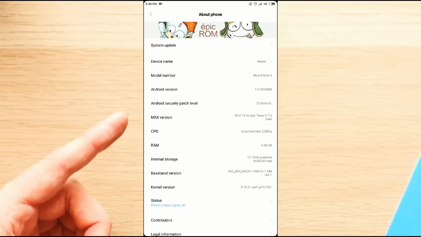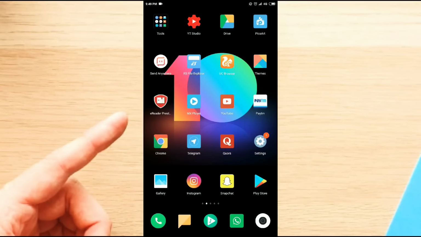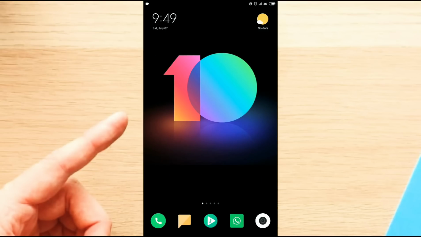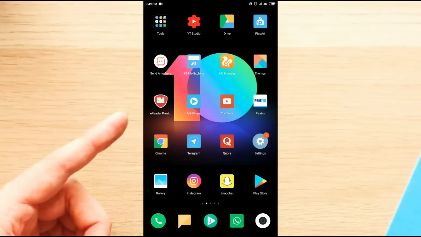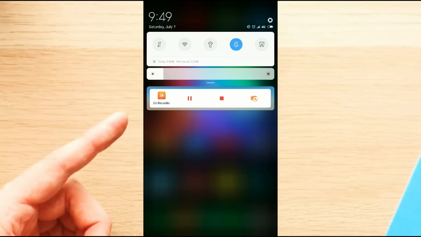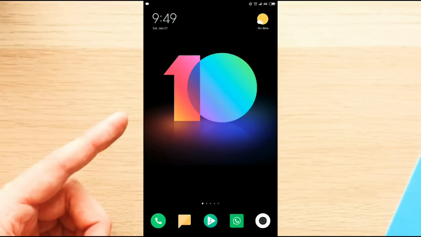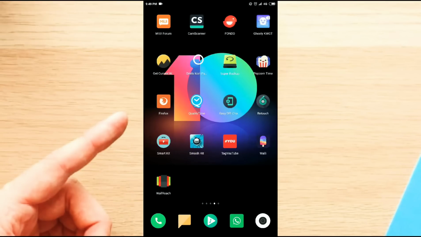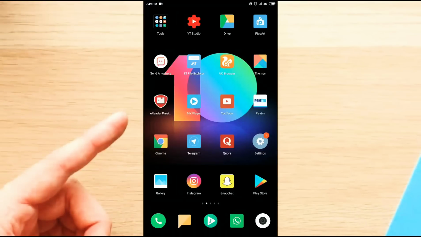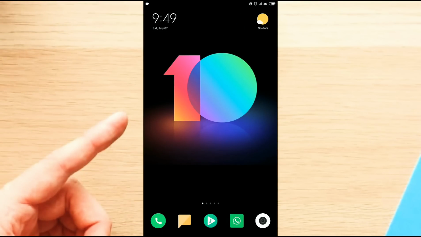So this is a great effort from the team of the Epic ROM, that they have tried to make the ROM fully like MIUI 10. So if you want to get the experience of MIUI 10 on your device, and the official ROM is not yet out, you can install this ROM. So this is pretty much about it.